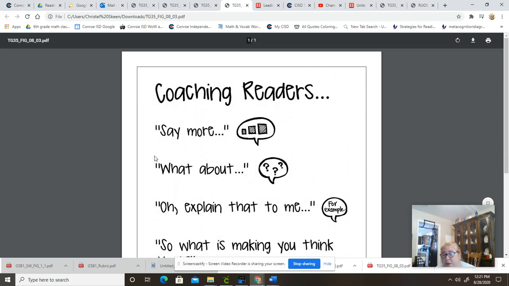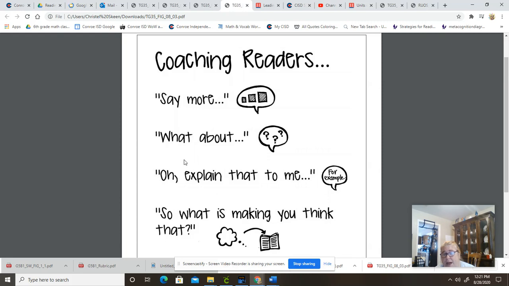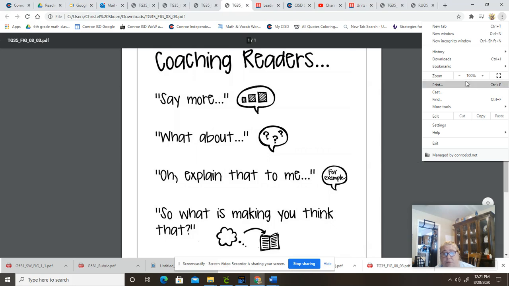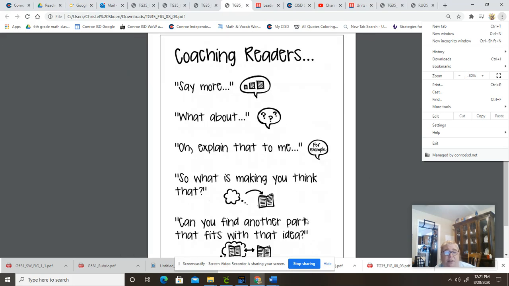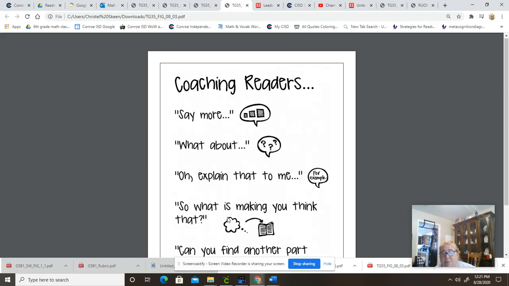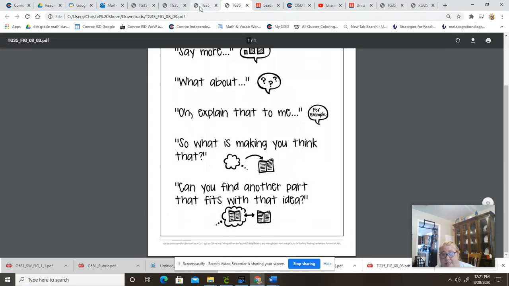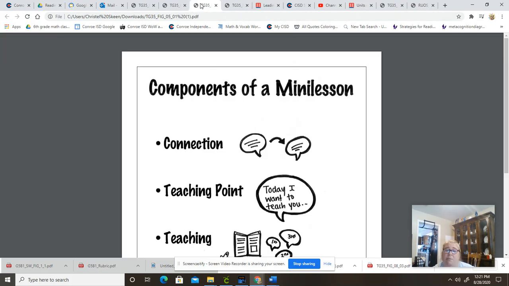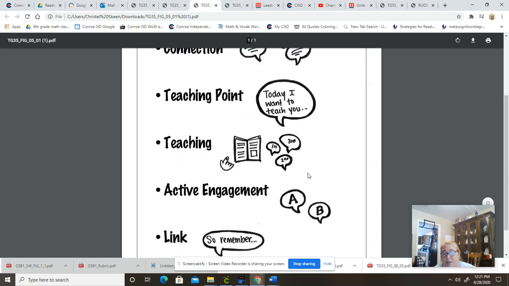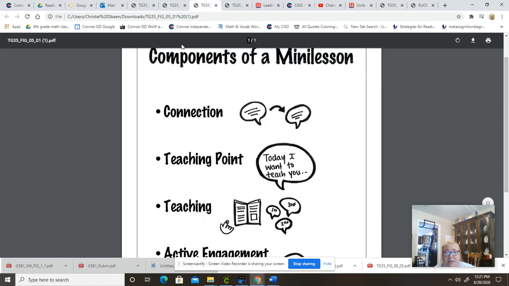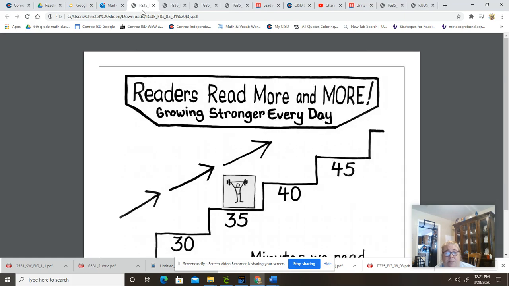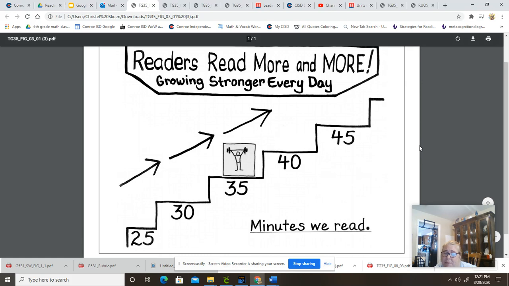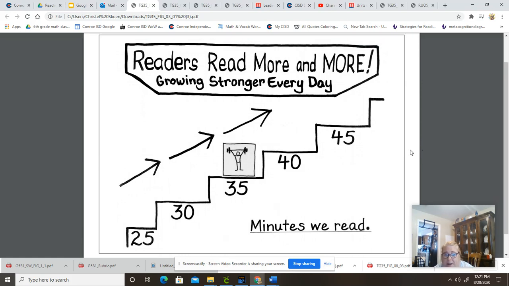They also have charts, like if you're coaching readers and you want them to give you more examples, you can have them say, tell me more, what about this one, oh, explain that to me. But it's also a way for you to teach kids to coach each other in their reading. There are just some sentence stems here, what they can say. The components of a mini lesson, of course, are in there, and there are some little graphics for that. Of course, there's that one. And then this one I think is really important. It might even be something we want to make as a poster for every classroom.